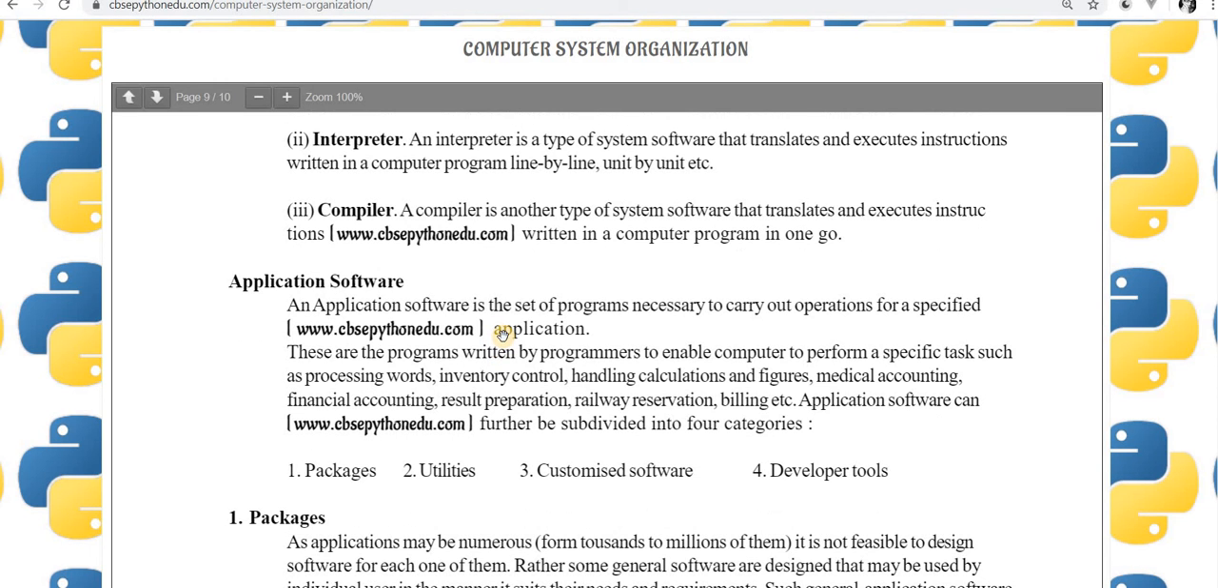Next type of software is application software. Application software is very well known to us. There are so many things we do using application softwares like MS Excel, Microsoft Office, the package. Okay, an application software is a set of program necessary to carry out operations for a specified application. Okay, there are some specified tasks we need to do. Then we use application software dedicated to that task. Like if you want to edit a picture, then you will go to Adobe Photoshop or Lightroom. Okay, now if you want to code, you will go to the Borland C++ or NetBeans, all this. These are all application softwares based on specific tasks.